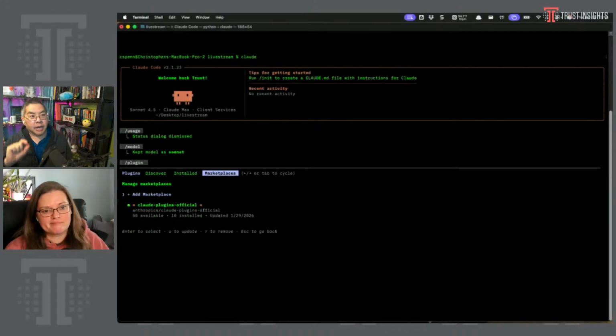Be very, very, very careful if you install any marketplace other than Anthropic's because it's other people's code. They're basically installing code on your machine, and you may not want to trust them.